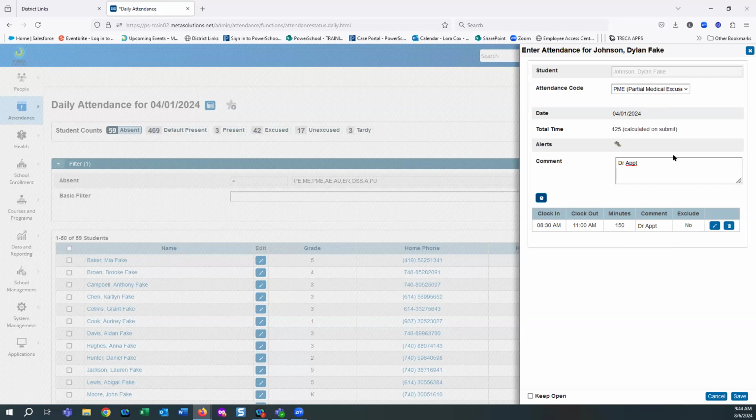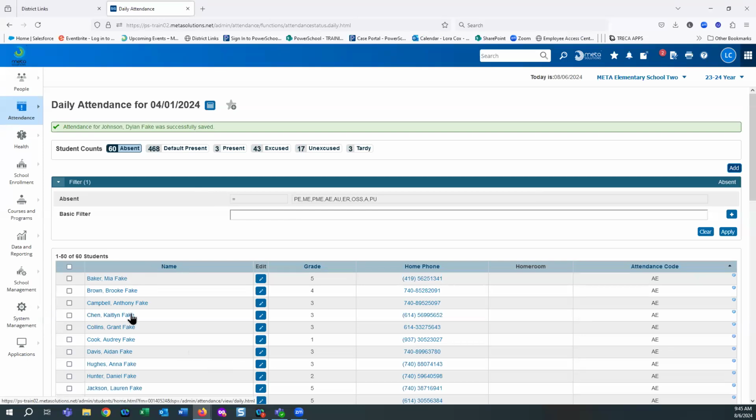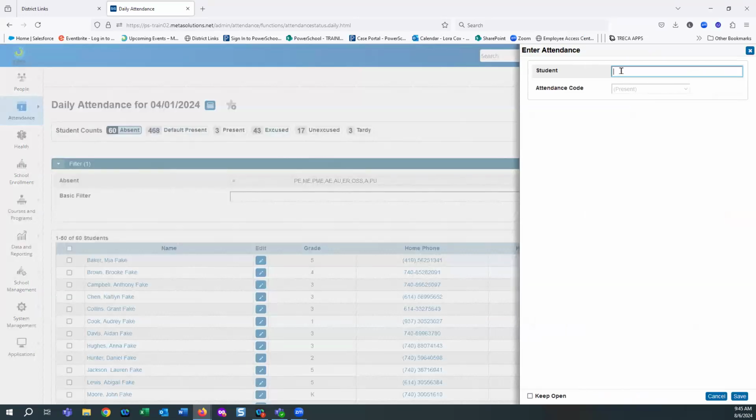All right. So in my case here, Johnny came in the morning. He was here from 8:30 till 11 o'clock. He left at 11 to go to a doctor, and then I can save it. So you can add for those students who are leaving early that don't have a code, or if you're fixing students that were marked absent but came in later, those would probably already be on your list that you could come and edit.